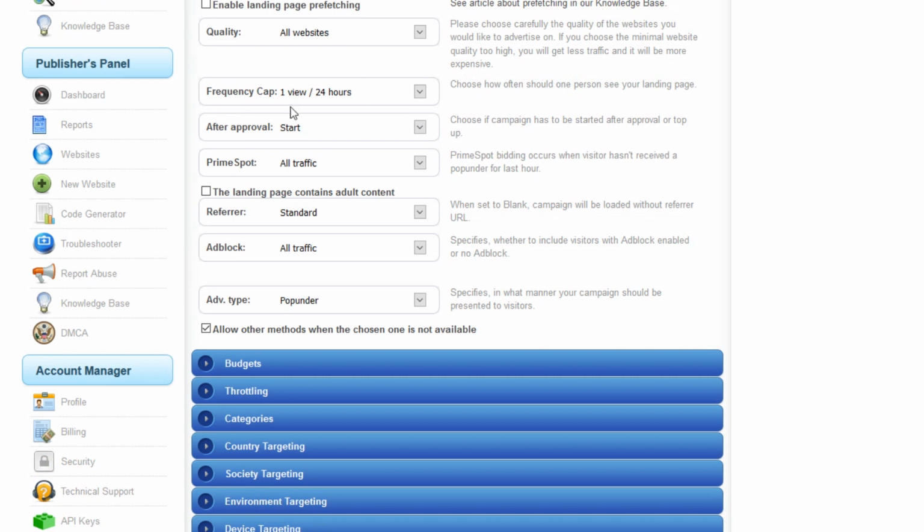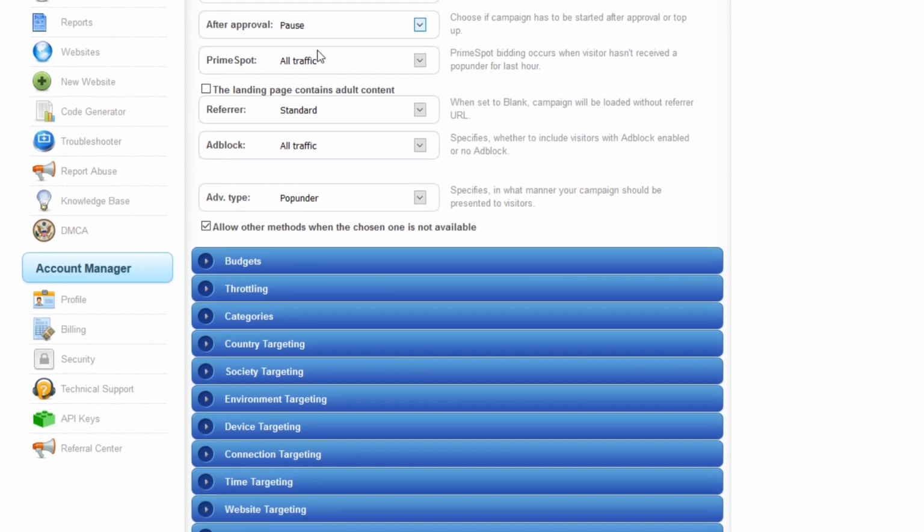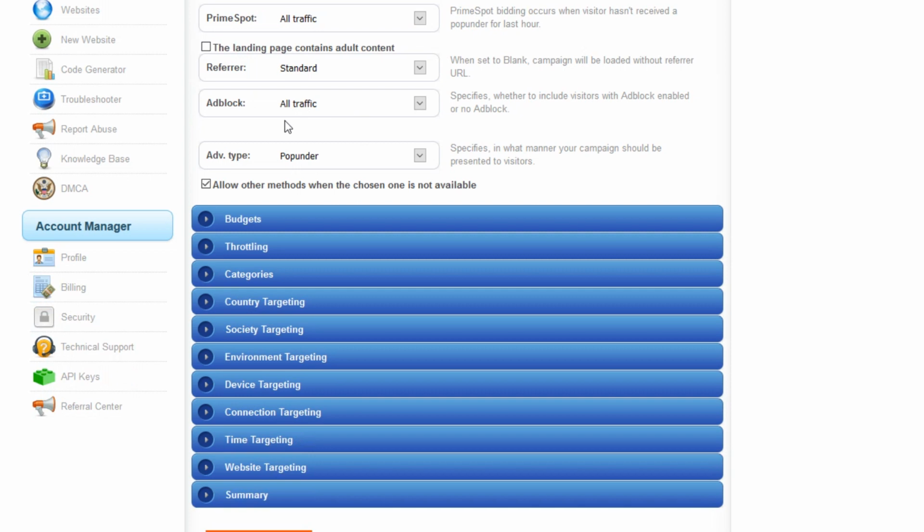The frequency cap is right. After approval, this means that after the campaign is approved of, it will start immediately. I like to pause it, so I can have another option to check everything out. So prime spot, this is okay. Ad block, we can actually disable people with ad blocks, but for us this isn't really important because mobile users usually don't have ad block. The advertising type, we can choose between pop-unders, pop-up, tab-under and tab-up. We are going to use a pop-under.